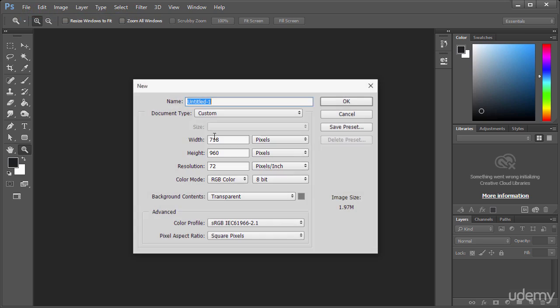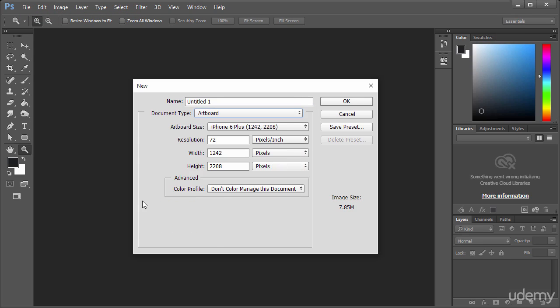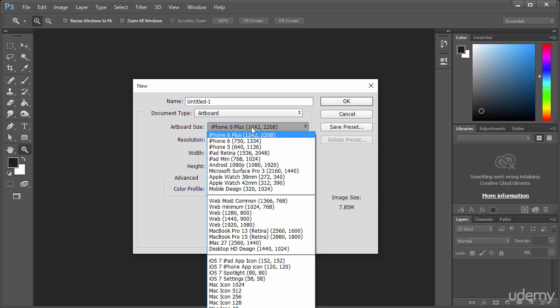Now I'm going to go back real quick to File, New. I'm going to X out of there. And this time we're going to use Artboard. Once you specify this, it has a new option here called Artboard size, and it has a lot of different defaults that are pre-selected for you. You have iPhone 6 Plus, iPhone 6, iPhone 5, iPad Retina. You have all these different things to choose from.